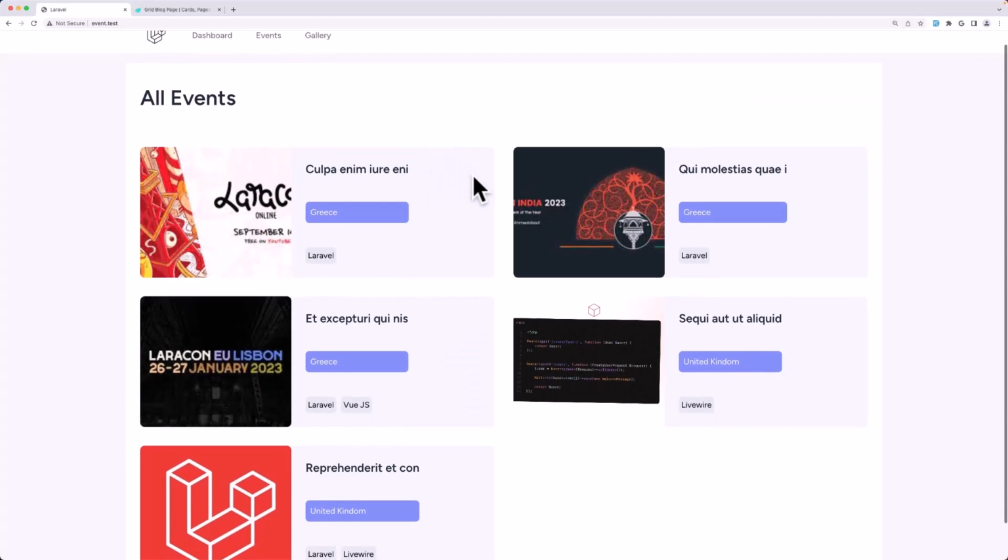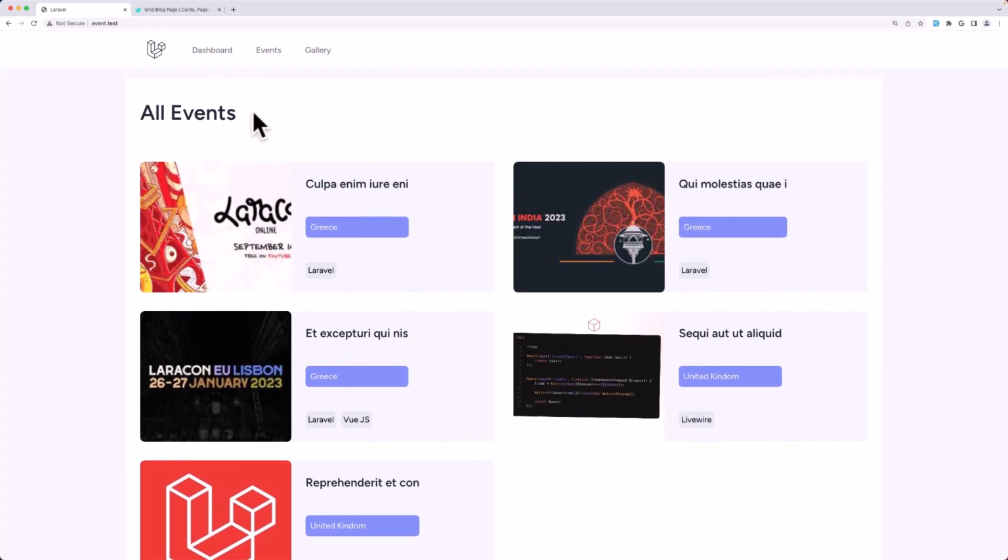Okay friends, this is the design for our page. Now, as I said, you can find more beautiful cards and a more beautiful design, but this is not about the design. This is how to create an application like this.